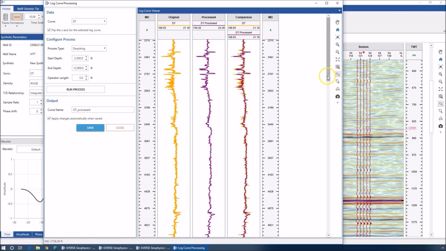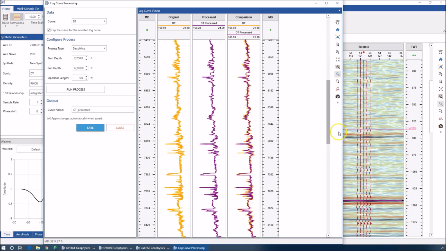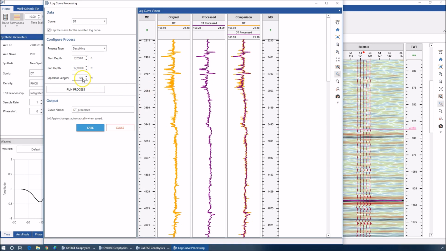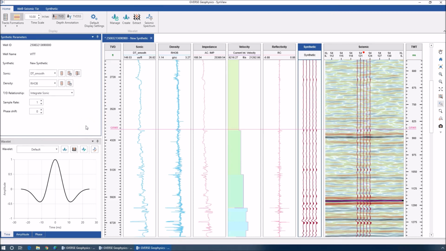The results are displayed here, so we can take a look at the output of the process. If you want to do a few more iterations, you can keep going until you are happy with the results. Then give it a name, let's say DT Smooth, and save it. This curve, DT Smooth, will now be used as your input sonic.